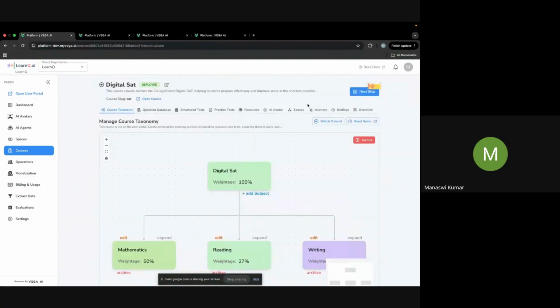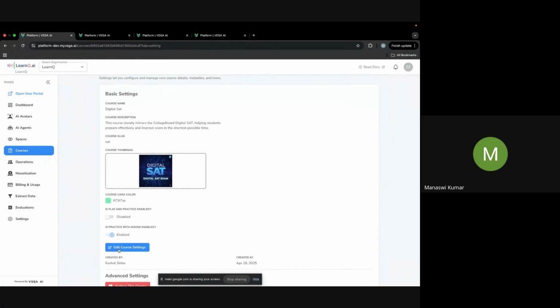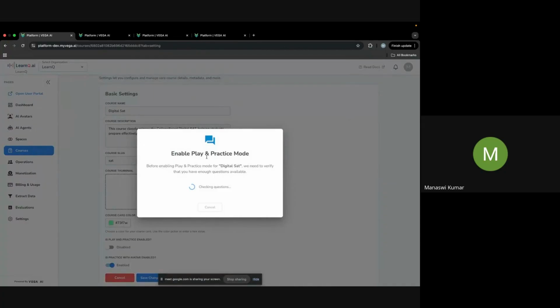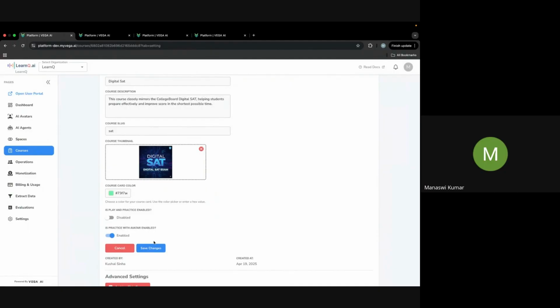And now you can turn on play and practice in any of the courses from the same course setting here. Generally, if you have enough questions in the course, it will directly turn on this feature. Otherwise, it will auto-generate the questions and notify you once it's completed. Then it will enable the feature for play and practice in the course.